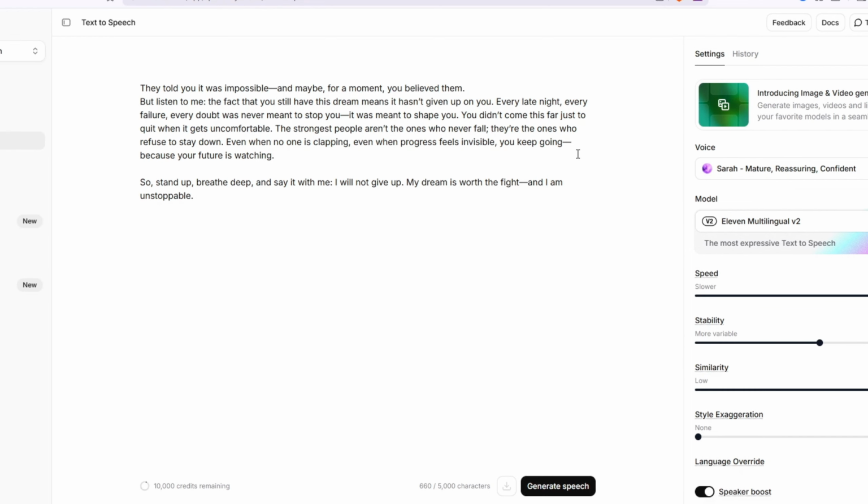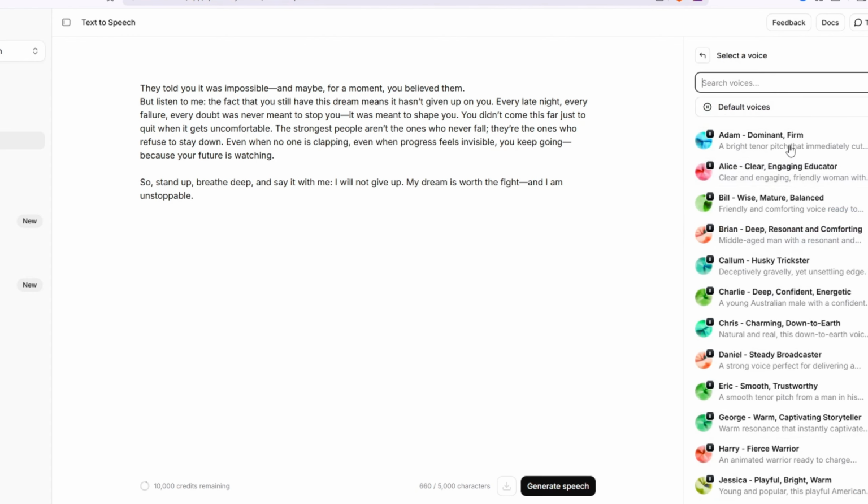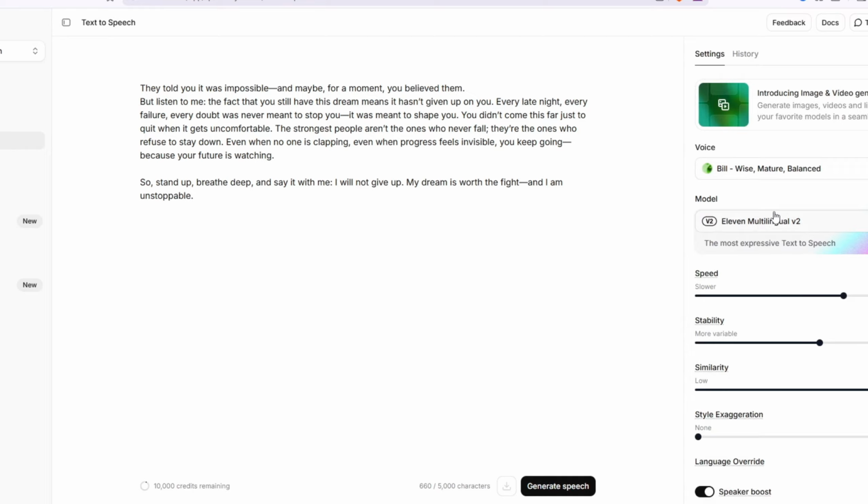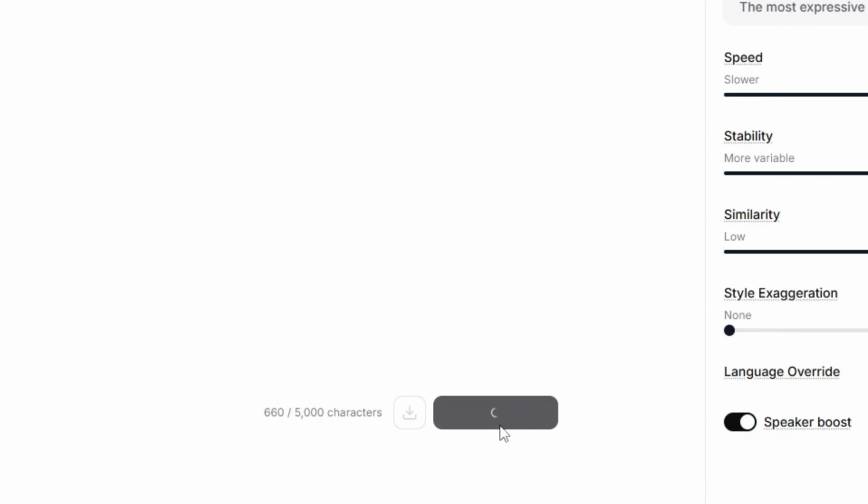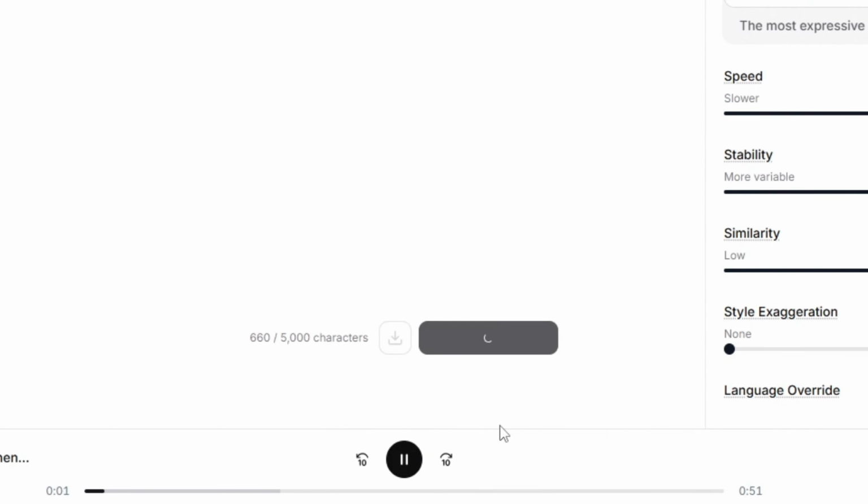The next step is choose a voice. 11 Labs has tons of realistic voices. So go through them, listen to all of the voices, and pick the one that sounds confident and motivating. Make sure you preview a few before choosing. Now the next step is click generate, and 11 Labs will create an audio file in seconds. The next step is download the audio. You are going to download the audio to your computer.